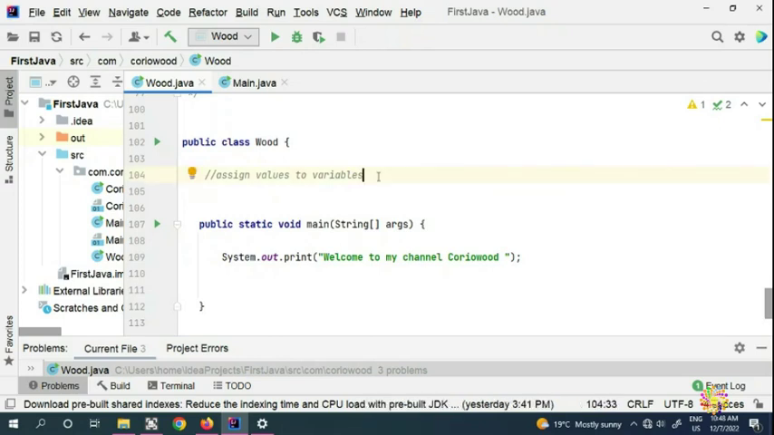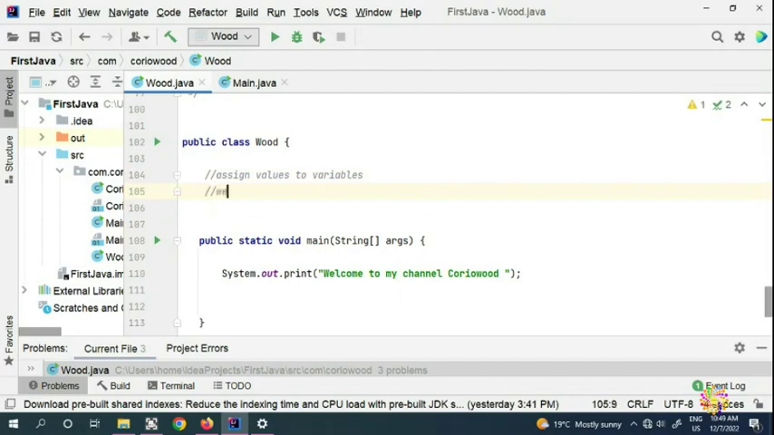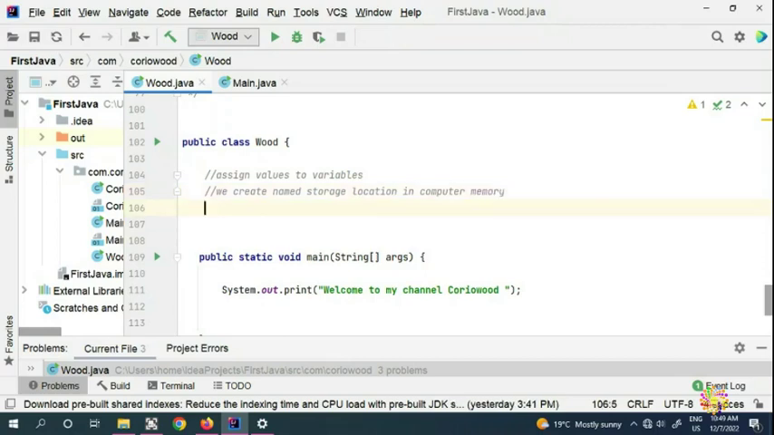So as we discussed in the previous videos, when we declare a variable, we create a named storage location in computer memory. So what happens when we assign a value to our variable? When we assign a value to our variable, we update its value.